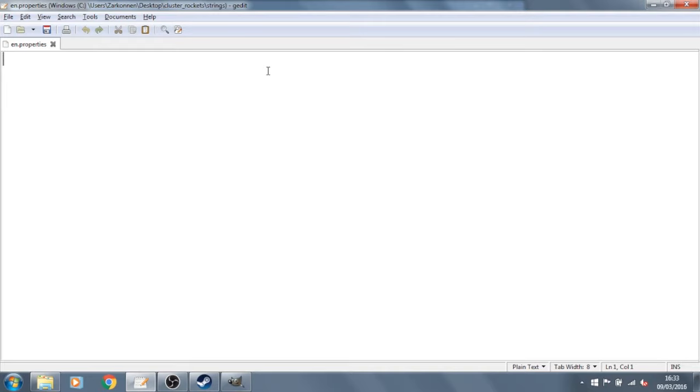But the way all the translation keys are handled is that in the strings folder, there's .properties files with the language code in front, so en.properties, fr.properties, and so on. And they are properties files that map the translation keys to the actual text. So what we need here is mod cluster rockets, the name of the module, which is cluster rockets. Then mod desk cluster rockets.